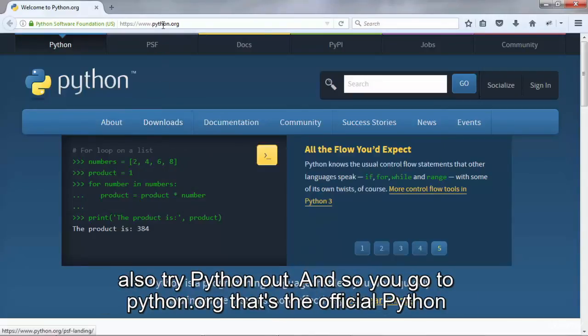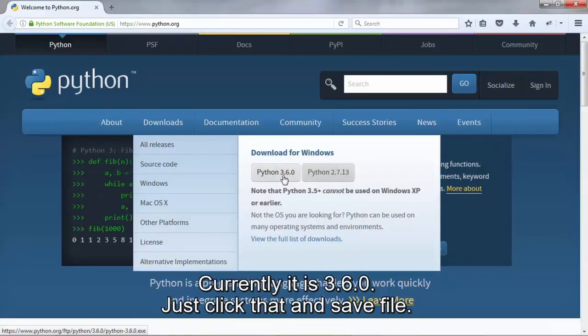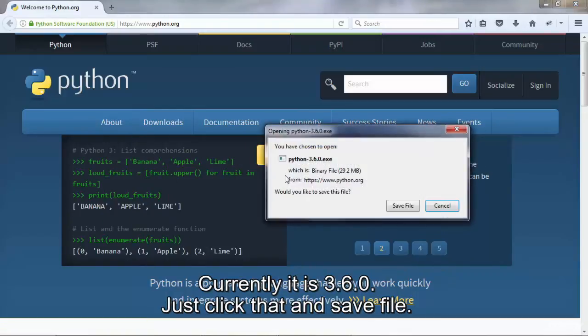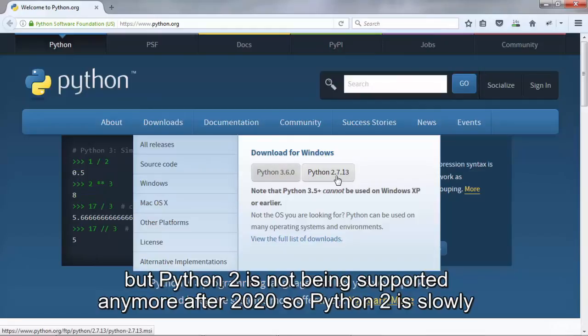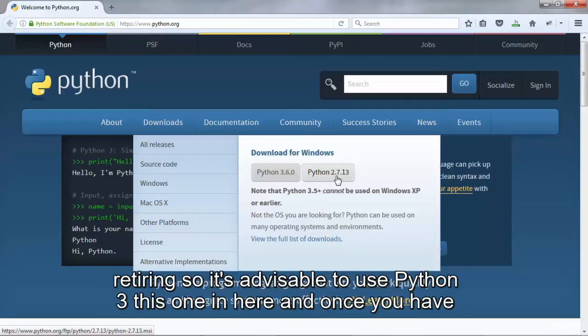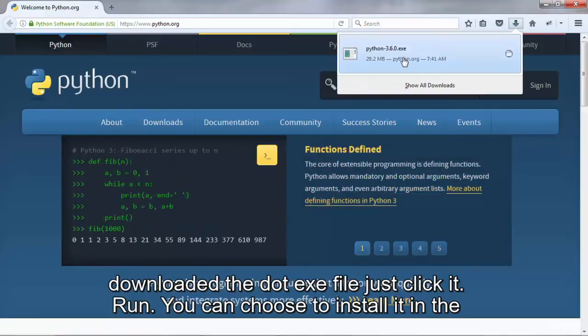And so you go to python.org, that's the official Python website, and you go to downloads, and here you'll see the latest Python version. Currently this is 3.6.0. Just click that and save the file. You also notice that there's also a version Python 2, so Python 2.7 to be exact. But Python 2 is not being supported anymore after 2020. So Python 2 is slowly retiring. So it's advisable to use Python 3, this one in here. Once you have downloaded the .exe file, just click it.